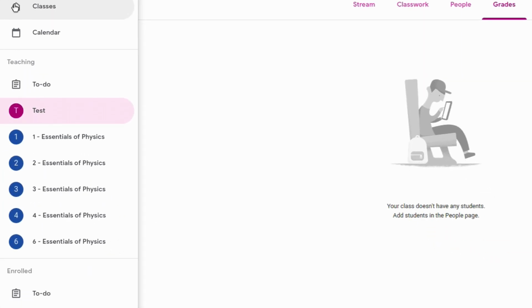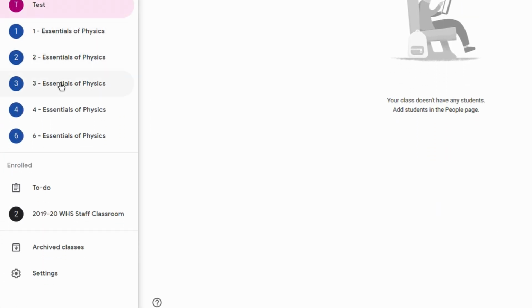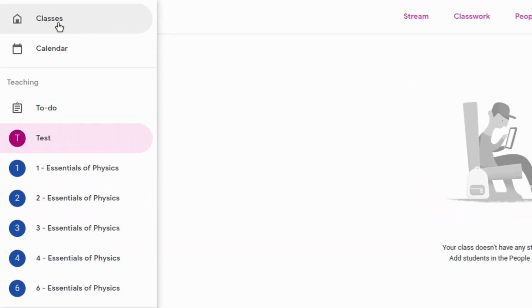Last thing I want to talk about is this menu over here on the left. This menu gives you access to all your classes. This is a good way to switch between them. You can get back to your main screen by going to the classes button here.